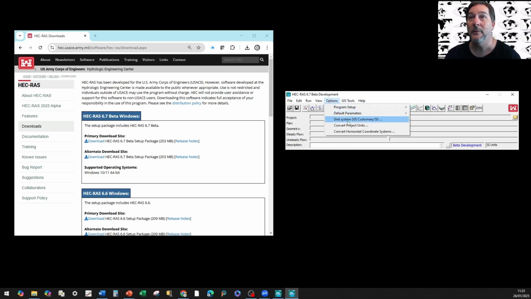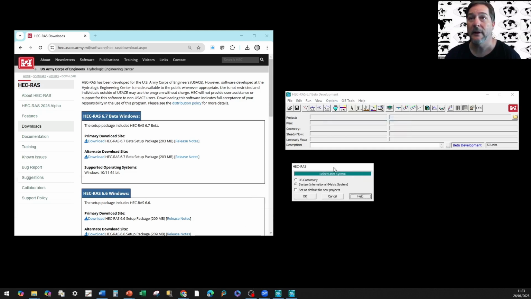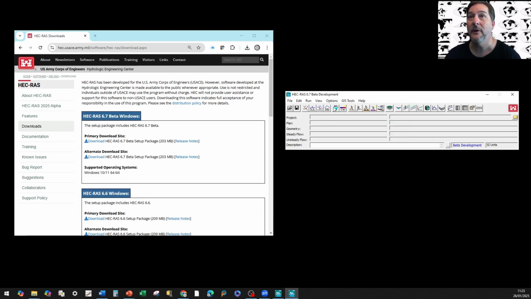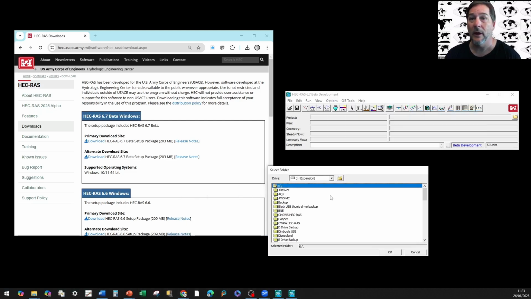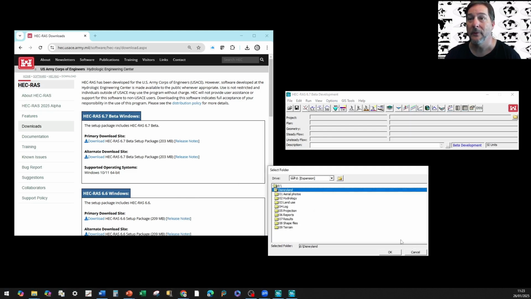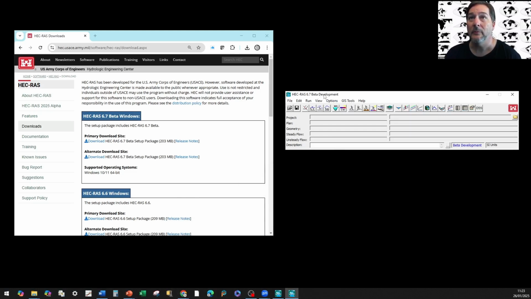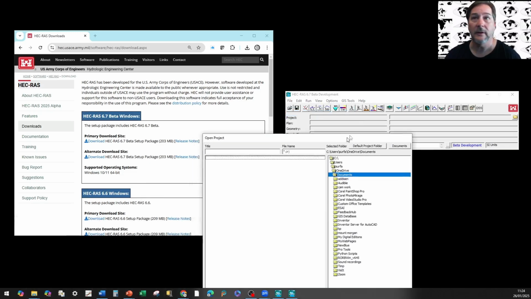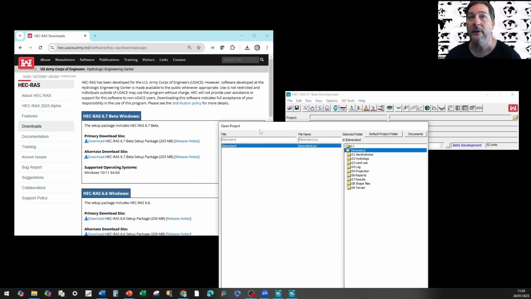Under options, I'm going to set my unit systems to be SI units as the default, and I'm also going to go back down here under my default project folder and set that one to be D drive Disneyland, which is what we did before. So now I've got 6.7 ready to go. But when I open this file, I'll go to the project and set the go back to the default project folder here, which is my Disneyland one.